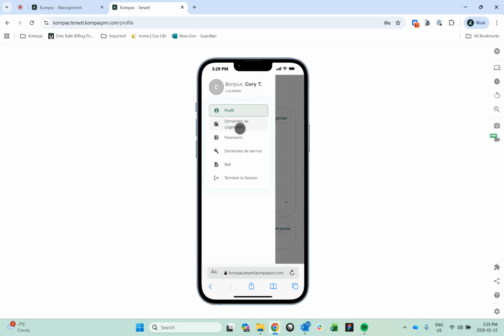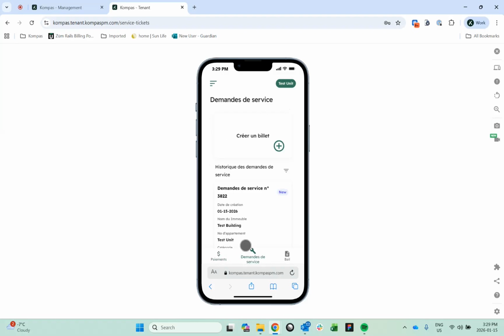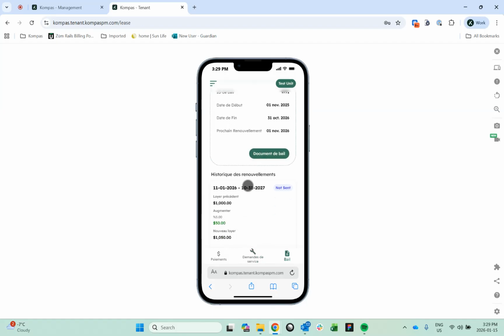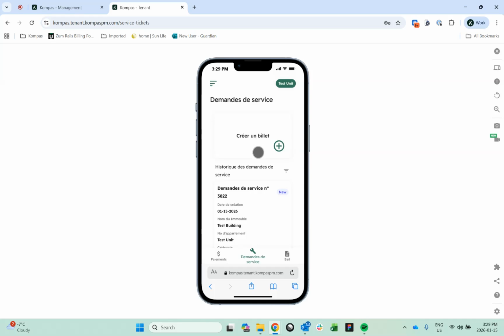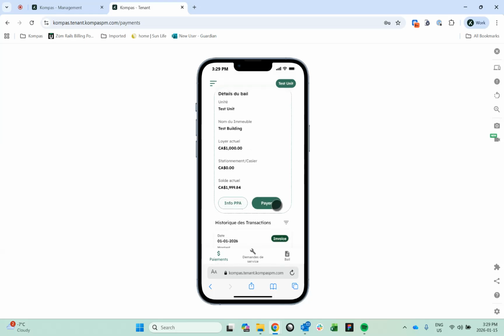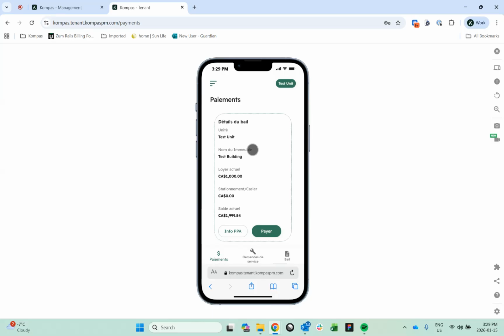So they can see their payments, their demande de service, leur bail, ils peuvent voir leur historique de renouvellement, ils peuvent créer un billet, ils peuvent voir le historique des demandes de service, ils peuvent voir leur info PPA, payer le loyer, voir le historique des transactions, all in an easy mobile-friendly view. Now, let's say they're using a computer.